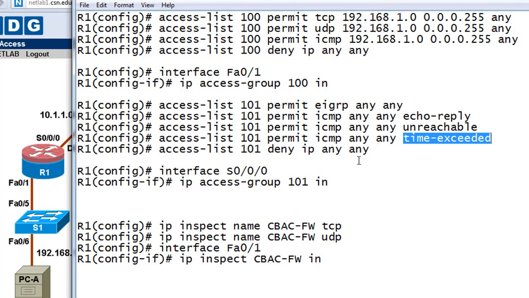But as you can see on the next line, we're going to deny IP from any source to any destination. So we're going to deny everything else. So what are we denying? We're denying everything that's TCP. We're denying everything that's UDP. We're denying all kinds of essentially IP traffic. And so all kinds of traffic is going to be denied, right? So people will not be able to get through our firewall on the outside. Web pages will not be able to return.